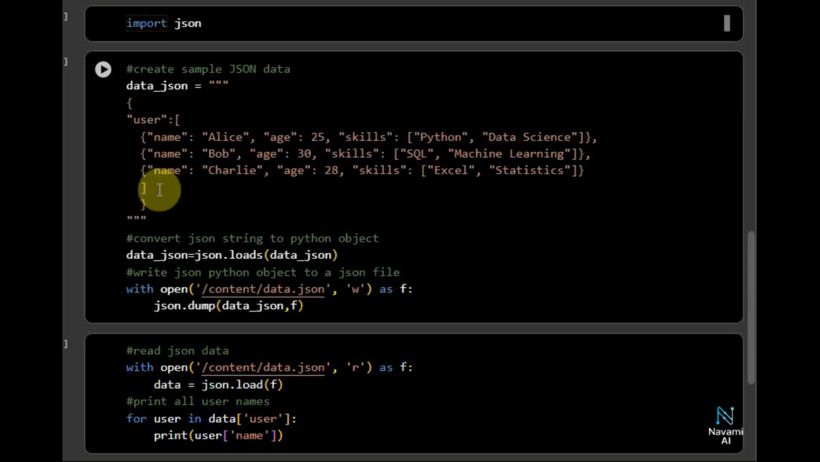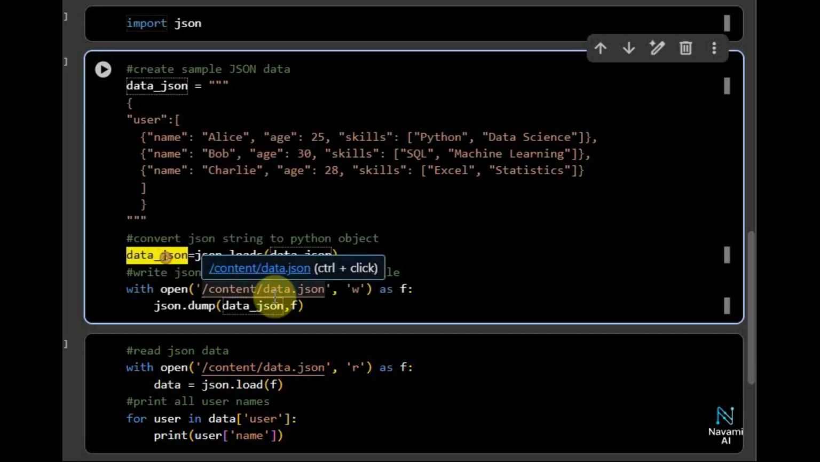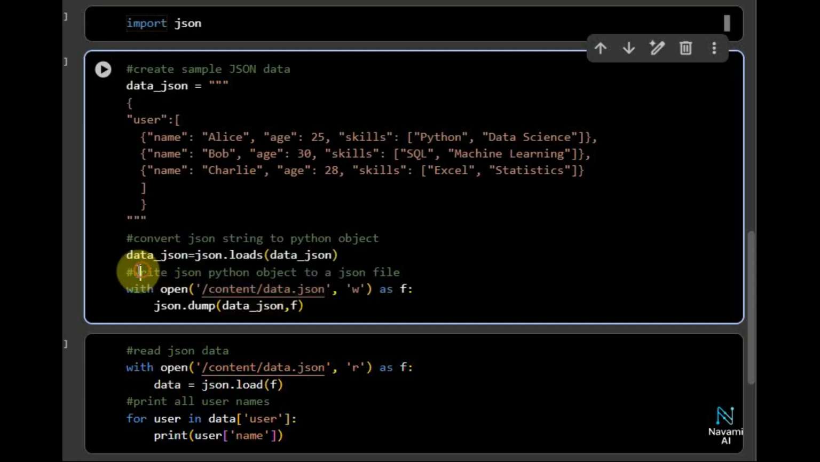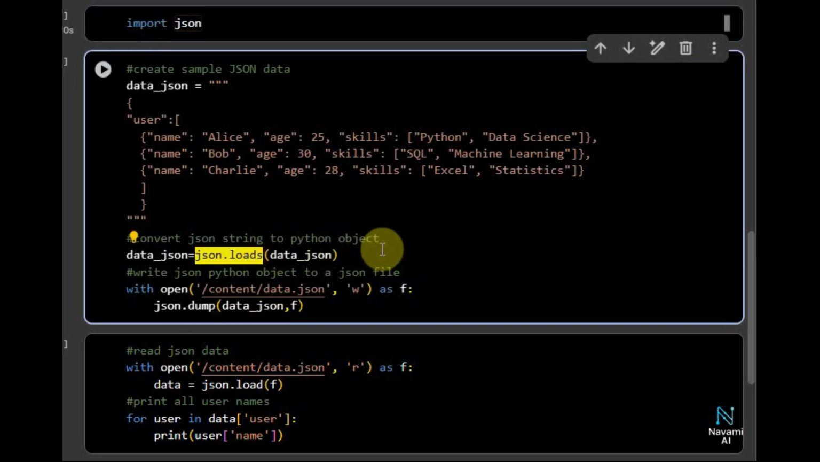Let's look at the sample code. This is the sample JSON data. Let's write it to a JSON file. For that, first we need to convert this JSON string to a Python object. Then this Python object will be written to a JSON file. We have a module in Python to deal with this, which is the json library. We need to import this library first. The json.loads method will convert the string JSON data to a Python object.